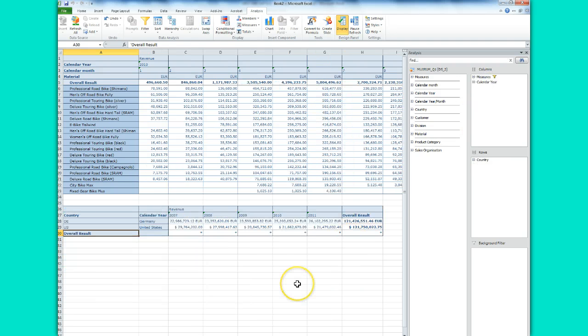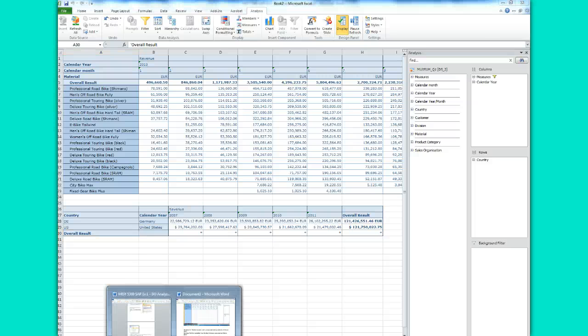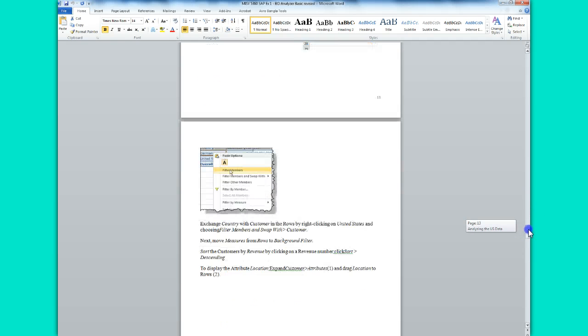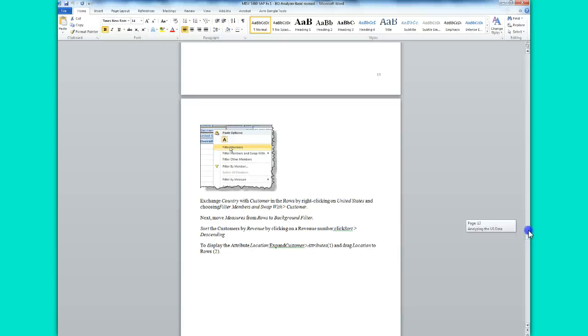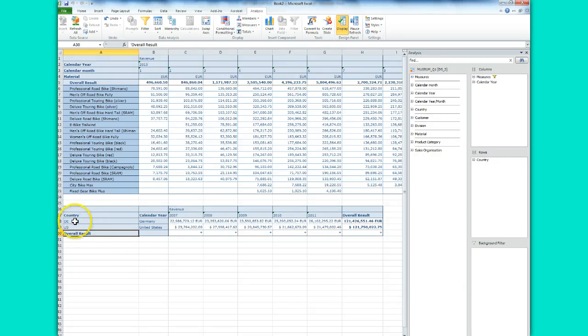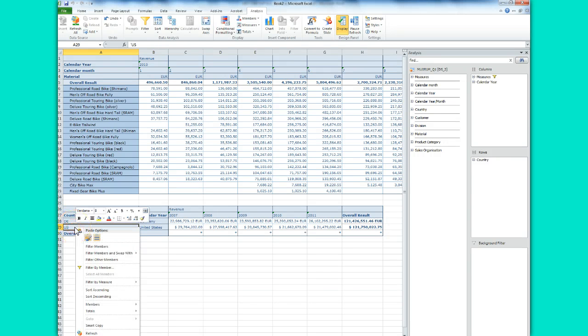So this is, I swap. So I get this, and then I exchange country with customer. In order to exchange country with customer, I have to click on US, filter member, swap with customer.